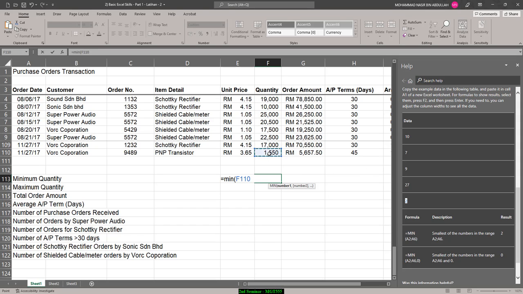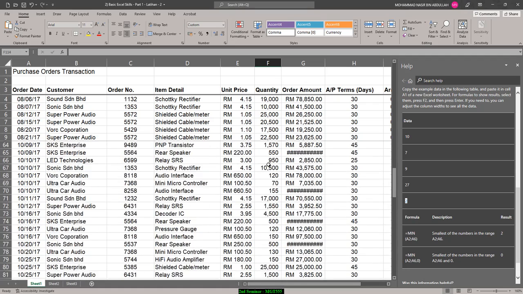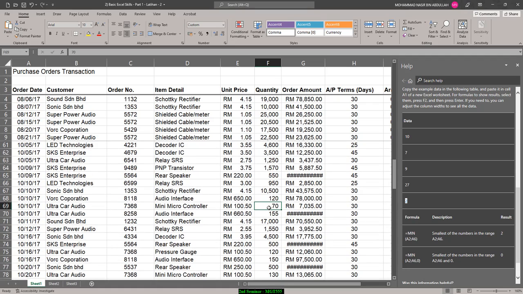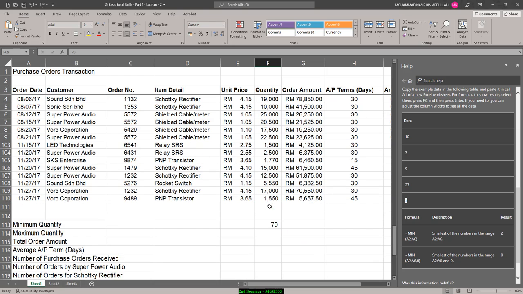So you just highlight this one, right? F2 until F110. Then you close the bracket, and you will get 70. So 70 is the smallest order quantity, right? So very simple.